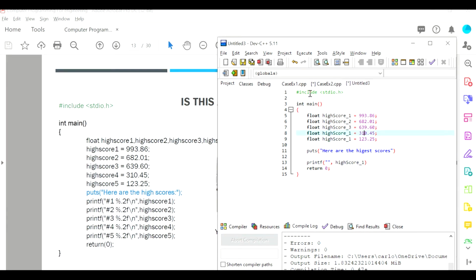Remember, when you declare the variable, you should not have any spaces. That is a big no-no. We want to have no space. And the text is going to be score 1. And since we have floats, what we need to do is type float with 0.2, or 2 decimal points, and then jump line, right?